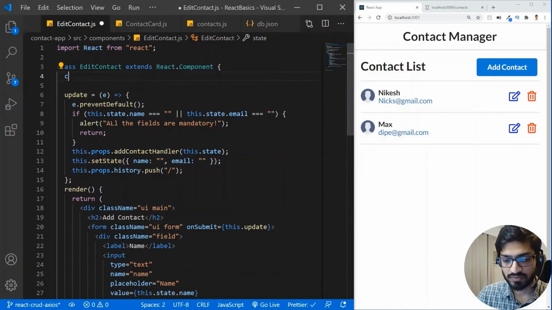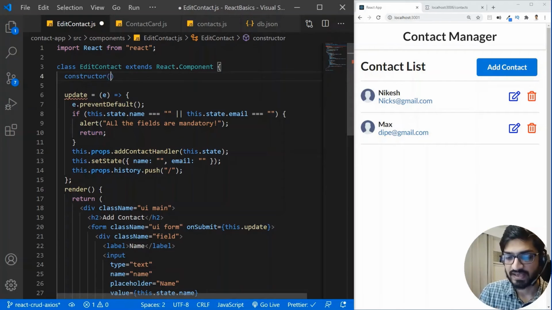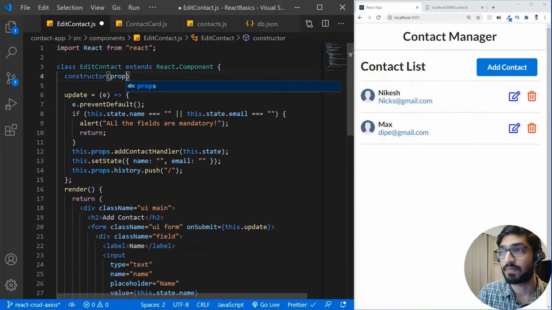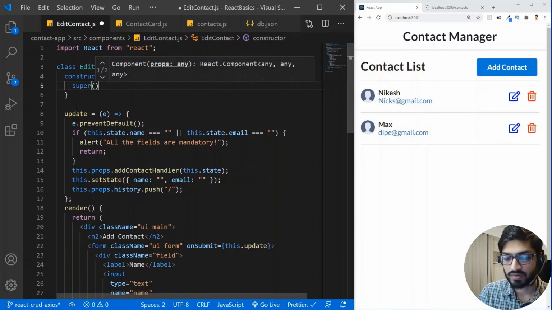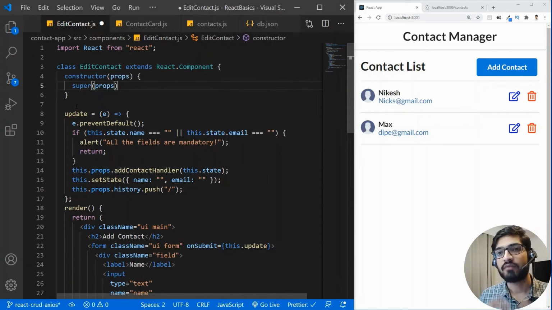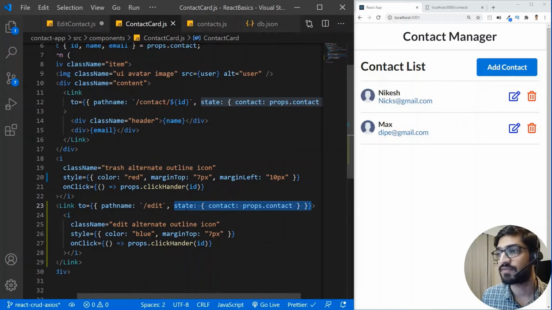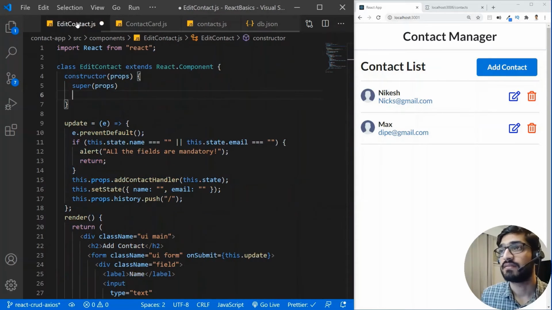What I will do, I'm going to create a constructor, and this constructor will have the props, and inside the props we are going to add the super props. All right, so I want that when my edit component gets initialized, I need to add the state. I need to change the state. So for that, the data which I pass from this state, I can use that as props. So these props will help us to update the state.